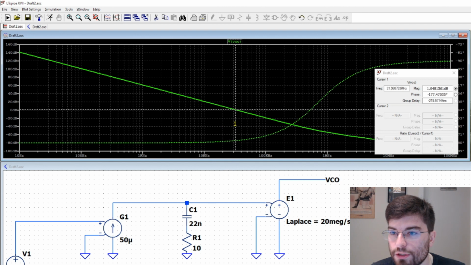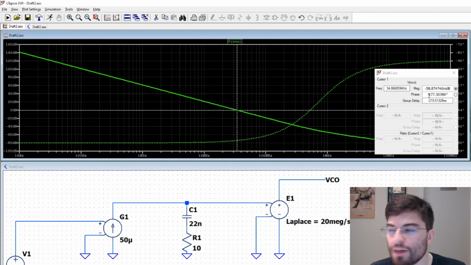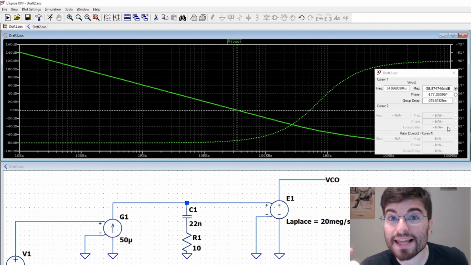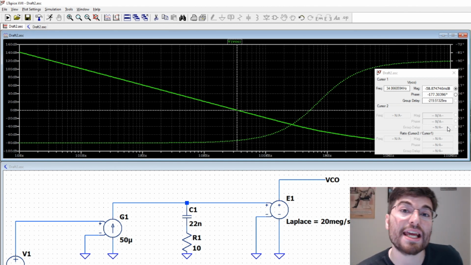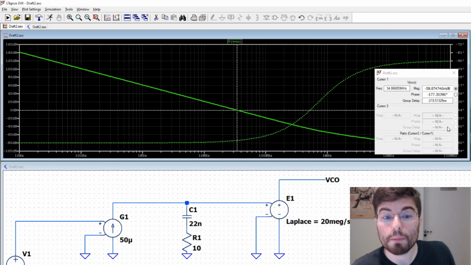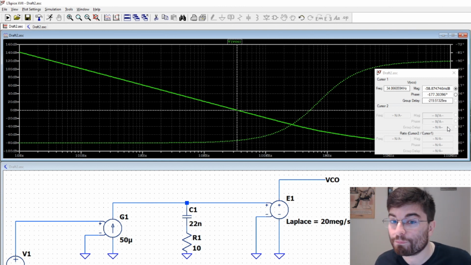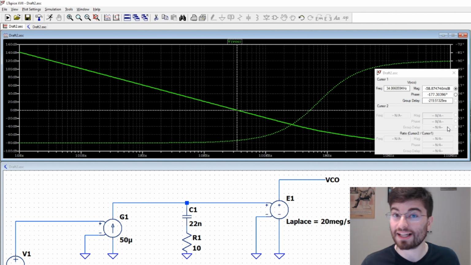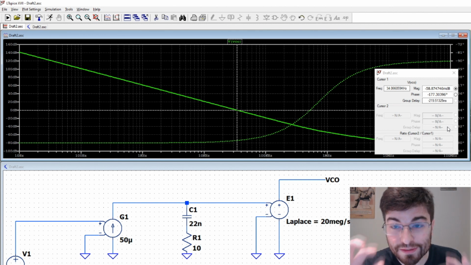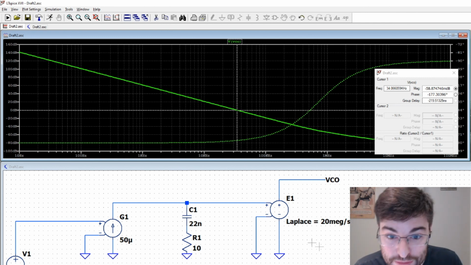Let's see where we are going to cross 0 dB here. We have negative 177 degrees of phase. We have 3 degrees of phase margin already in the system. The system is pretty unstable, but it is theoretically stable, because we have phase margin. Very low, a small margin, but we have phase margin.